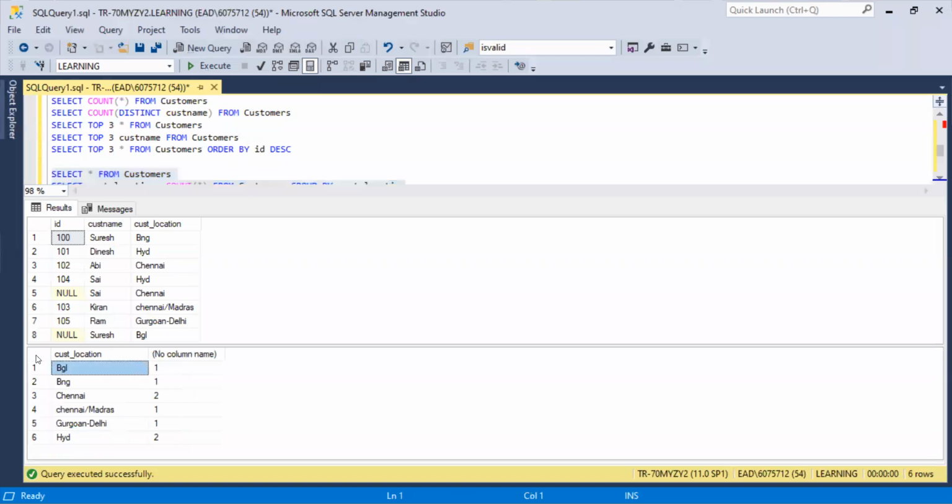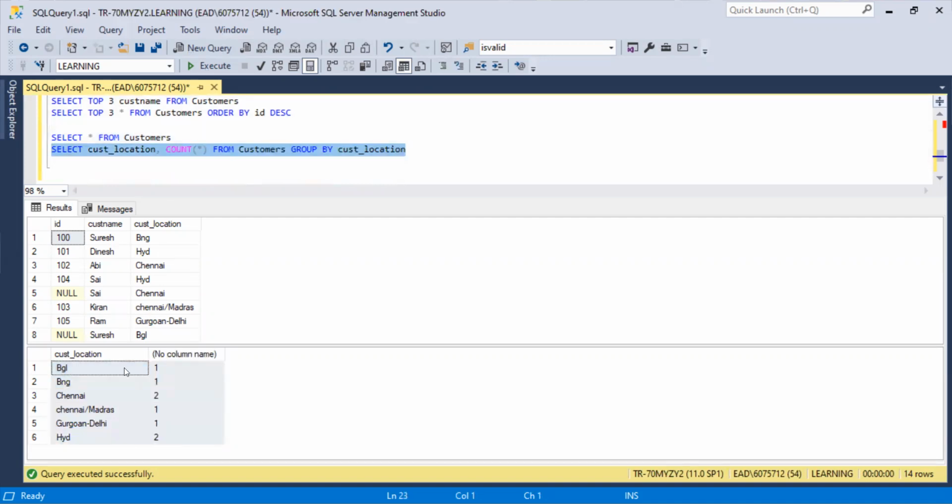Do you see the result? This is the result set which I have got while running this query. Yeah. So do you see the difference? What I'm getting here?